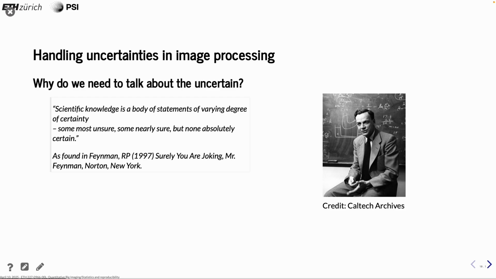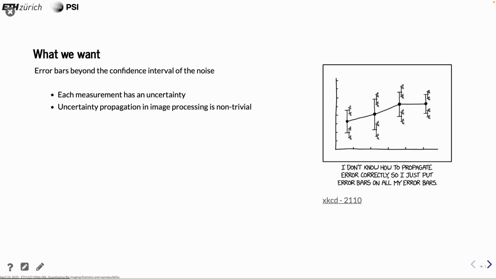And I'm going to show some examples now. So what we want, of course, is some error bars on our measurements, not just an absolute statement saying the volume is this, because it's not. You have some uncertainty in your measurements. And in principle, you have to have the mindset that each measurement has an uncertainty. Then the question is how to propagate this through the image processing process.